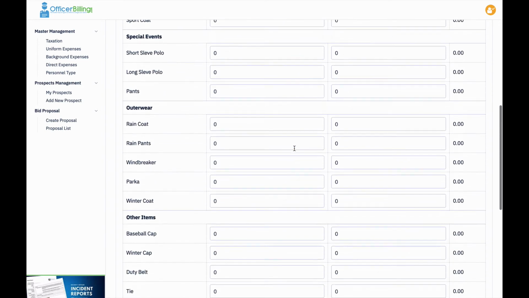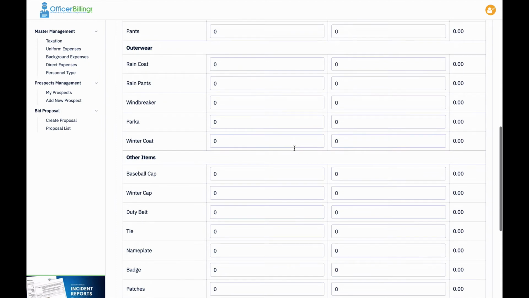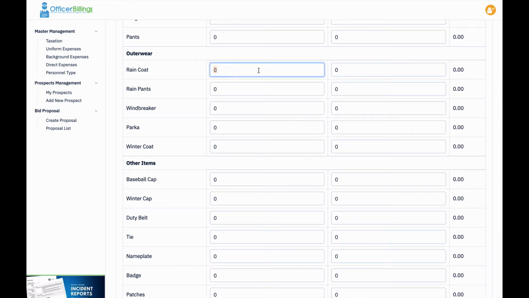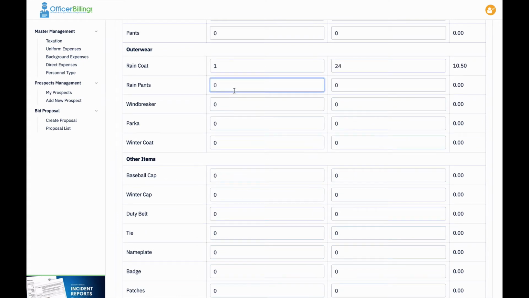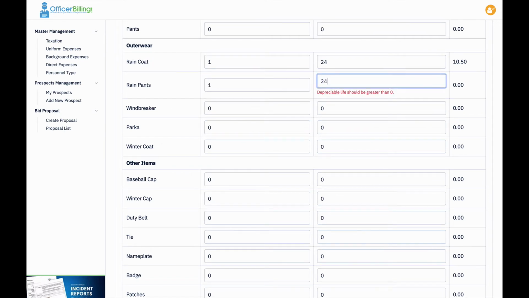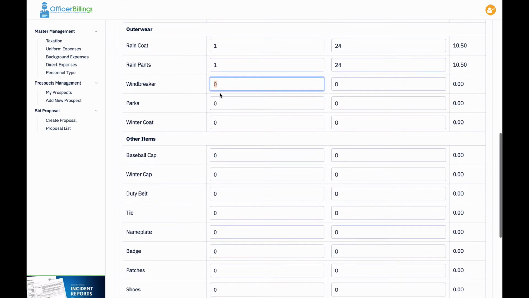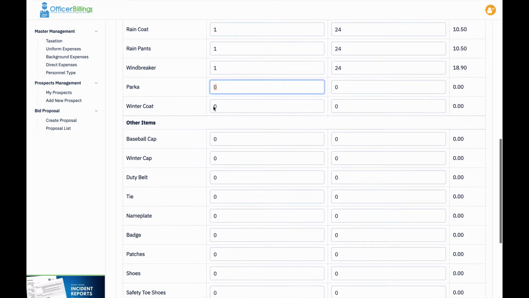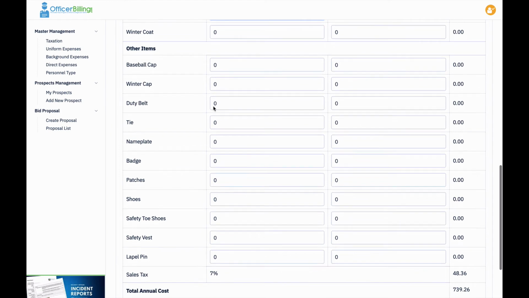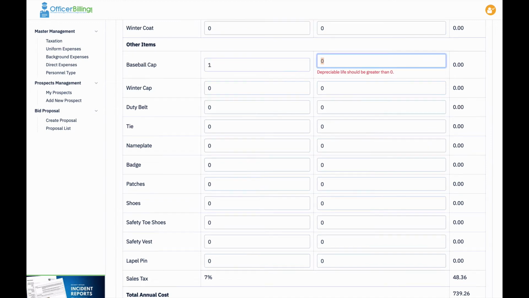What else are we going to need? Let's say we are going to need a raincoat, 1 raincoat per employee, and this is going to last for 24 months. 1 set of rain pants, which will last for 24 months. And we'll supply 1 windbreaker, which will last for 24 months. We will also provide them, let's call it a baseball cap, 1, and we expect that to last for 24 months.